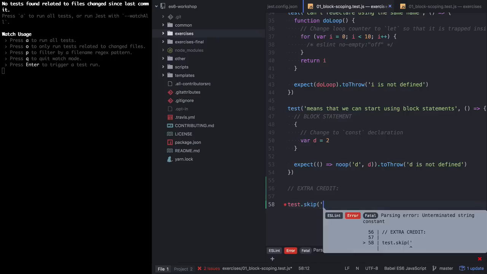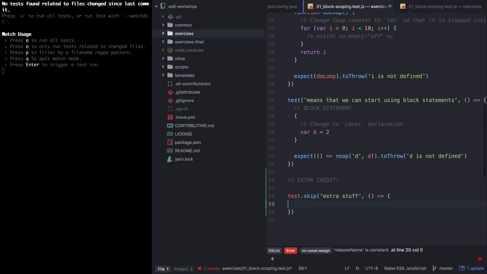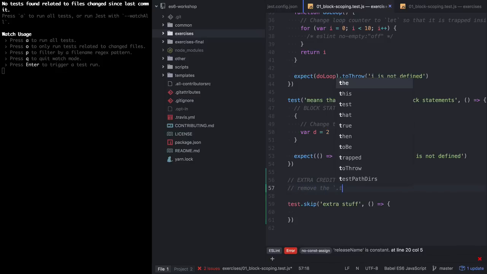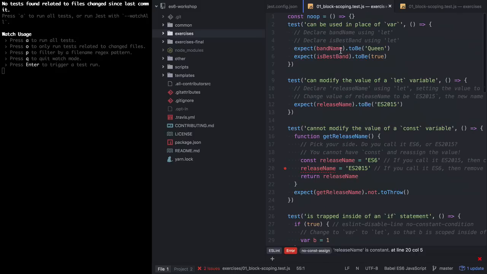Test.skip, extra stuff. And then just following the same style as everything else. All the extra credit would be skipped. And then we could add a comment here: remove the dot skip from test and do these if you have time, or something like that. Anyway, we'll have some extra credit tests. And if you have any ideas of ways that we could further solidify the understanding here of these concepts, that would be awesome.